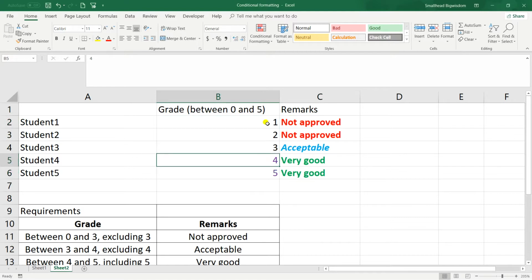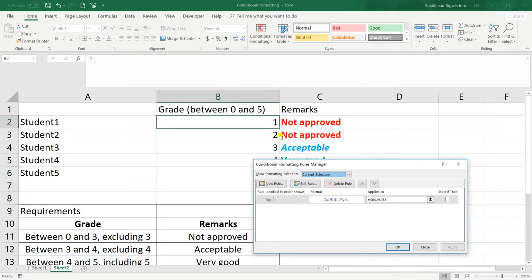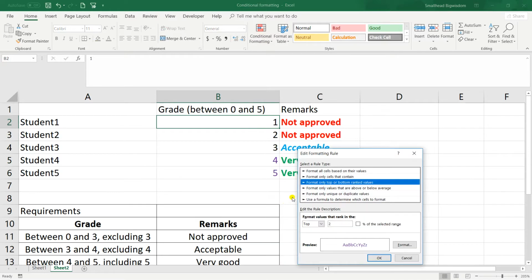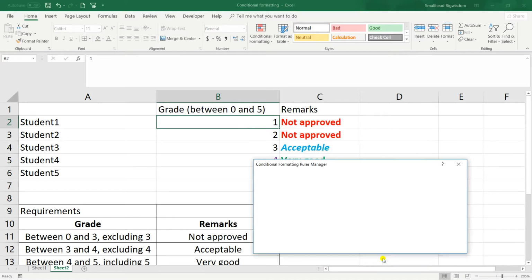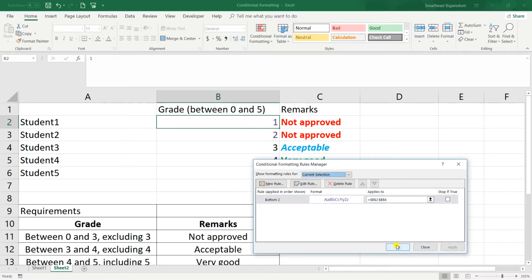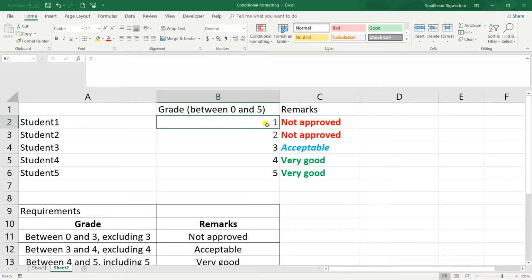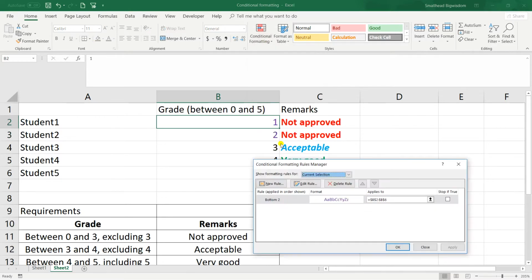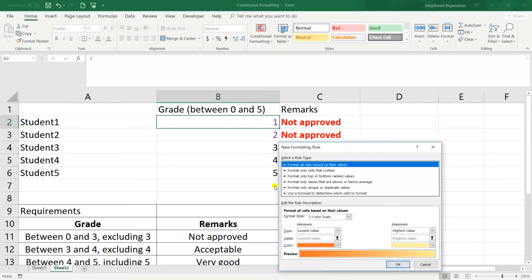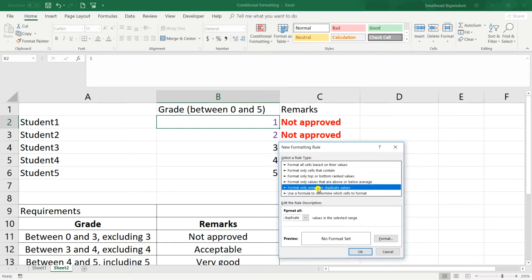Now I'm gonna create a new one. I'll just modify this, double click to modify it, and bottom 2, the opposite, with the same color. Here it is, the bottom 2 is assigned. So there is a range of options here to create the rules. You can edit the rule or delete. You can use format only duplicate or unique values.